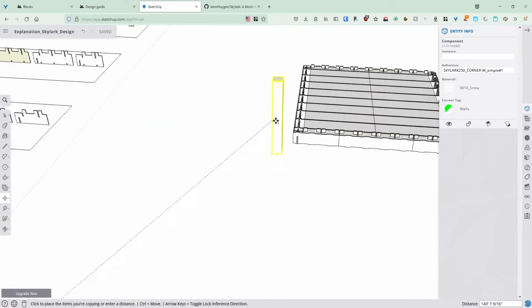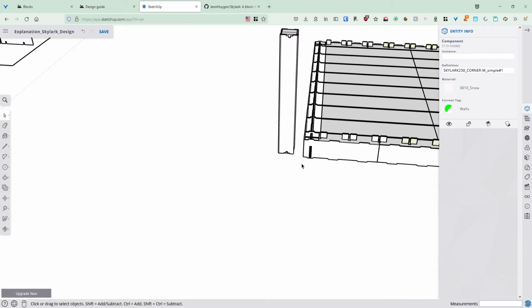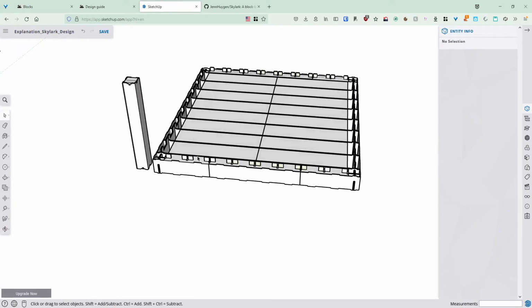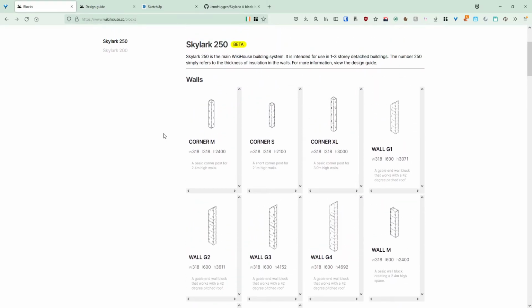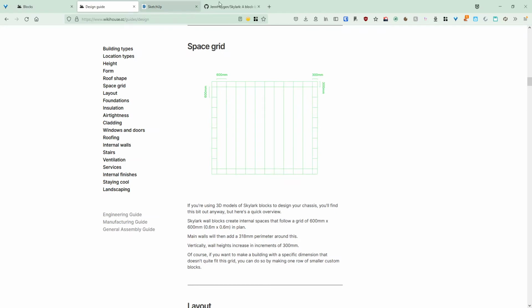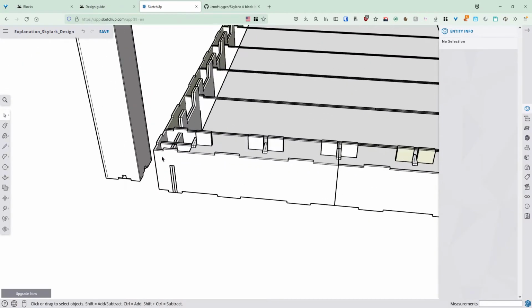It's important to decide what height of your house you want. I've decided to just go with medium, but you can decide whatever you want, though again, the sizes are fixed. With the wall blocks from WikiHouse, the M-sized walls are 2.4 meters high. The small ones are 2.1, and the XL ones are 3 meters high. For these purposes, I'm just going to go with the M-sized, because we're creating an M wall.